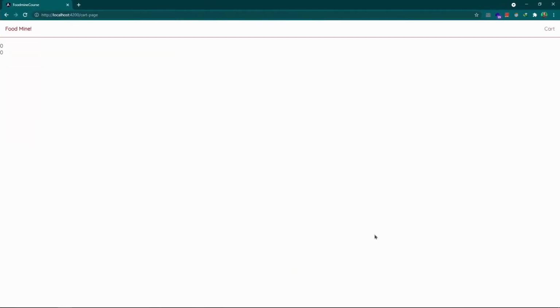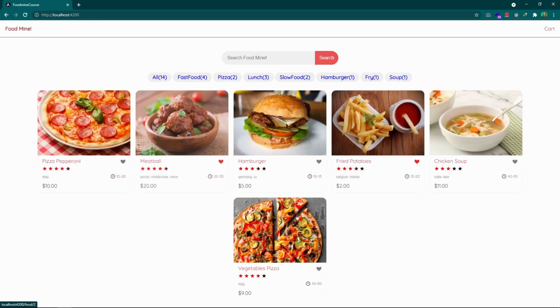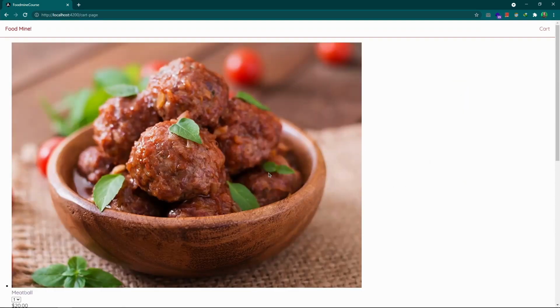Let's see it in action. We have 0 and 0 here. We don't need to show this when the cart page is empty. We need to show something like, hey, the cart page is empty, get back to the main page. We're gonna do it in the next sessions, but for now, it is like this. Okay, let's get back and add a food, another food.